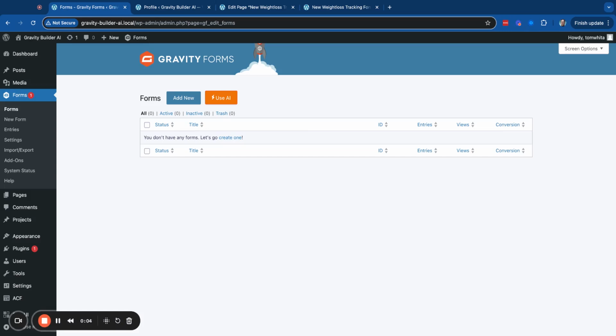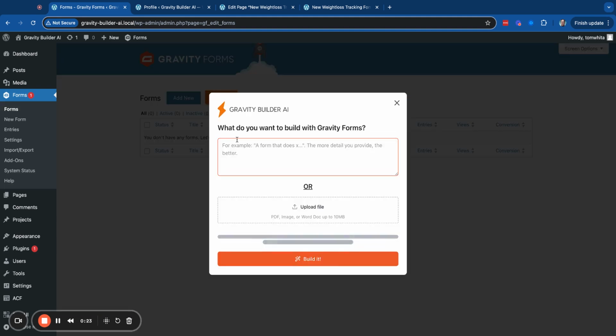On Facebook this morning, somebody asked, has anyone made a weight loss tracker that the user inputs and sees on a page dedicated just to them? So I'm going to show you how you can quickly do this using Gravity Builder AI along with a few other add-ons. First things first, let's make our form.